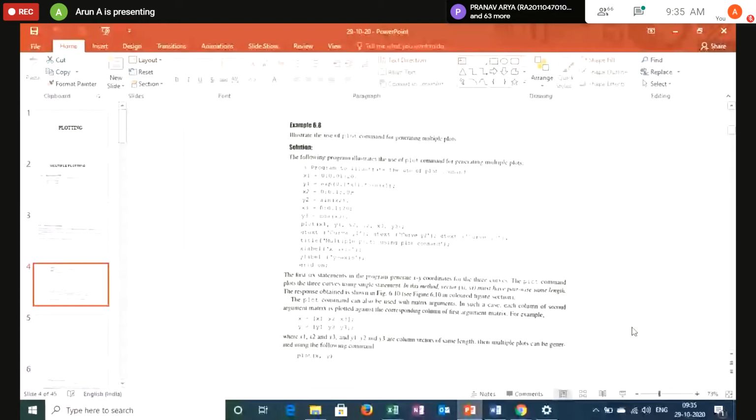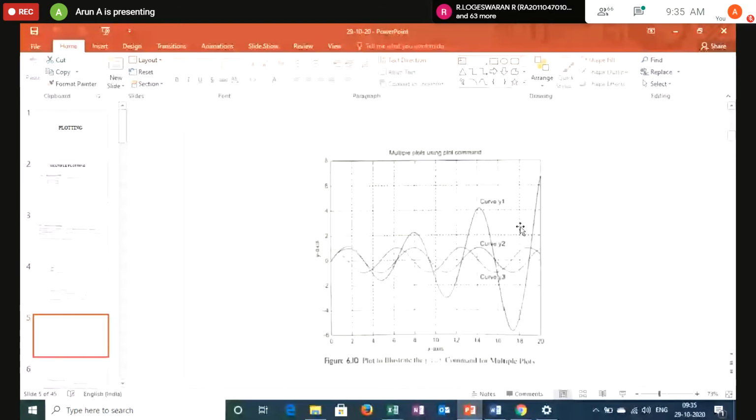Yeah, thank you. So now what we are going to see is the execution of this graph, how these three plots are going to come in a single graph. Okay, so I'm going to the next slide. Just watch this. So for the question we have seen, this is the output.